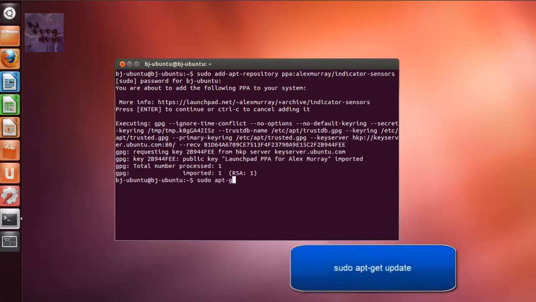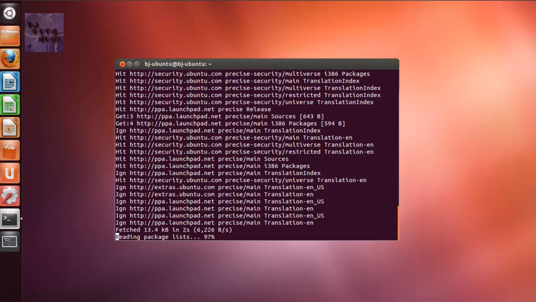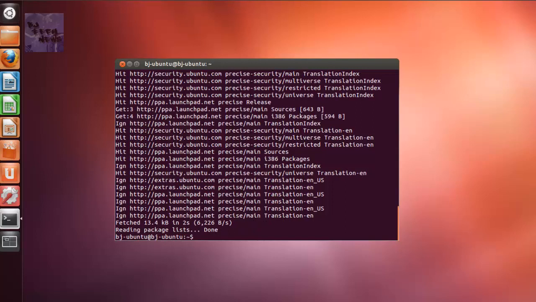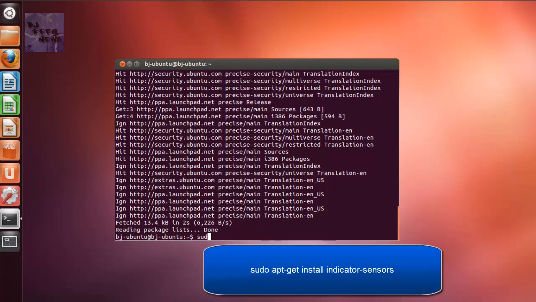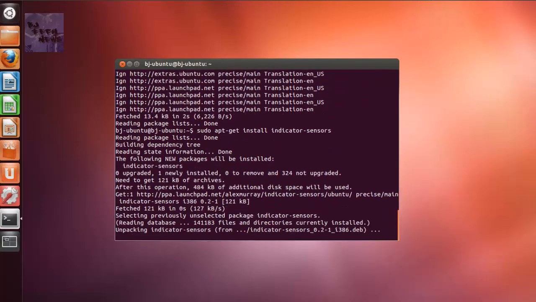Do a sudo apt-get update. Hit enter. And the last command you want to do is sudo apt-get install indicator-sensors. Hopefully that works.